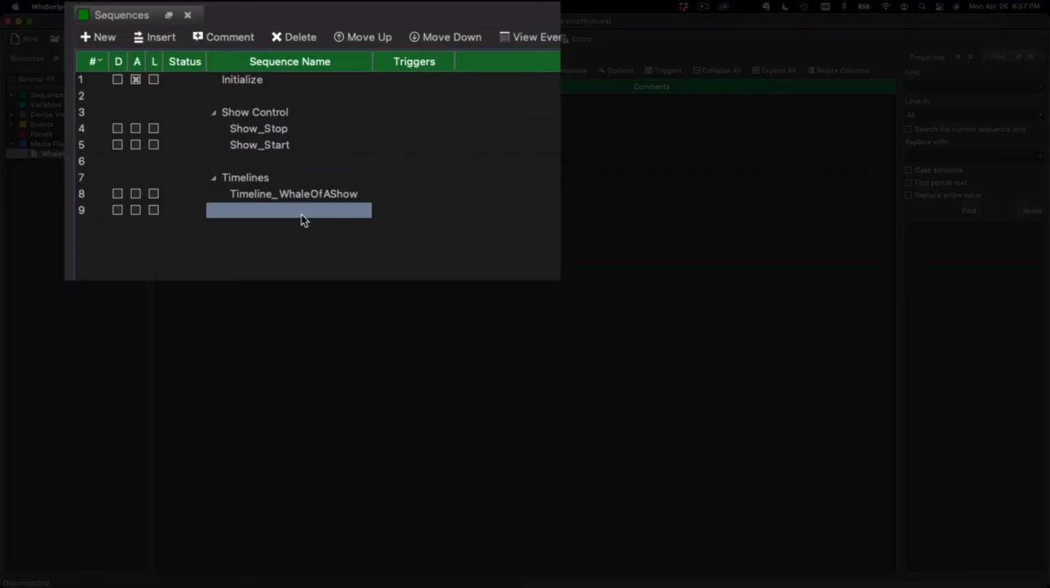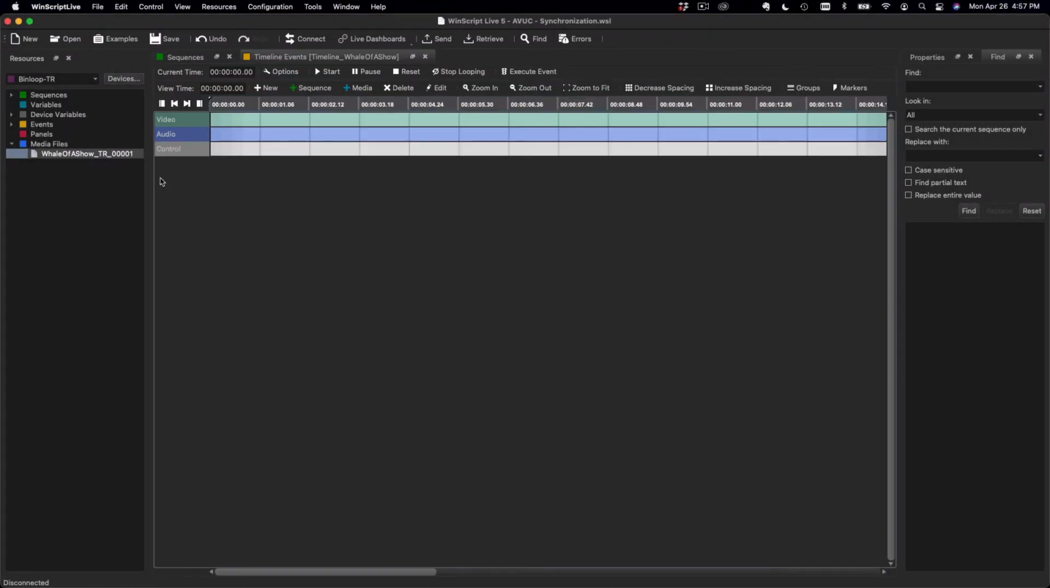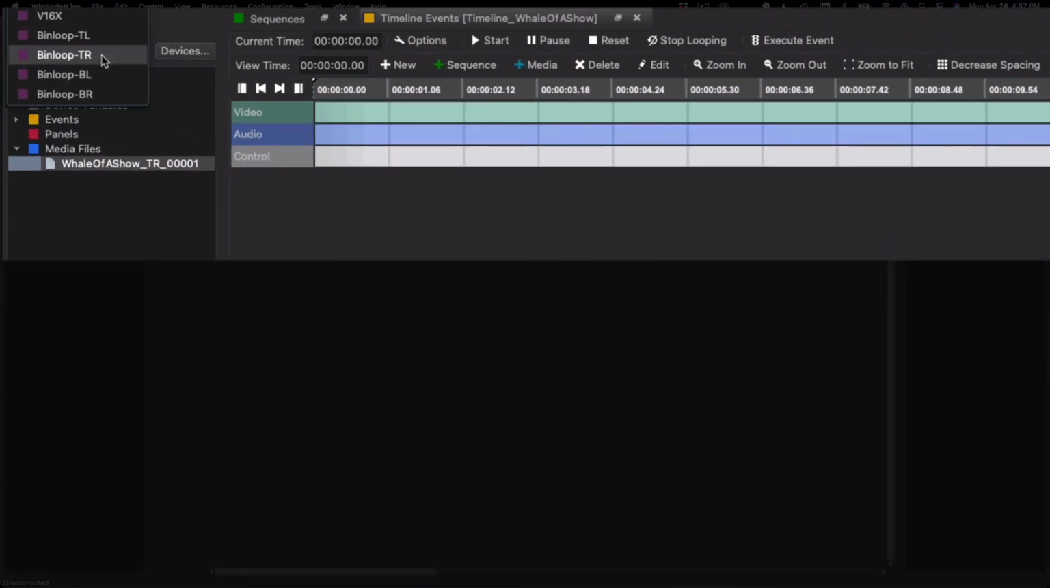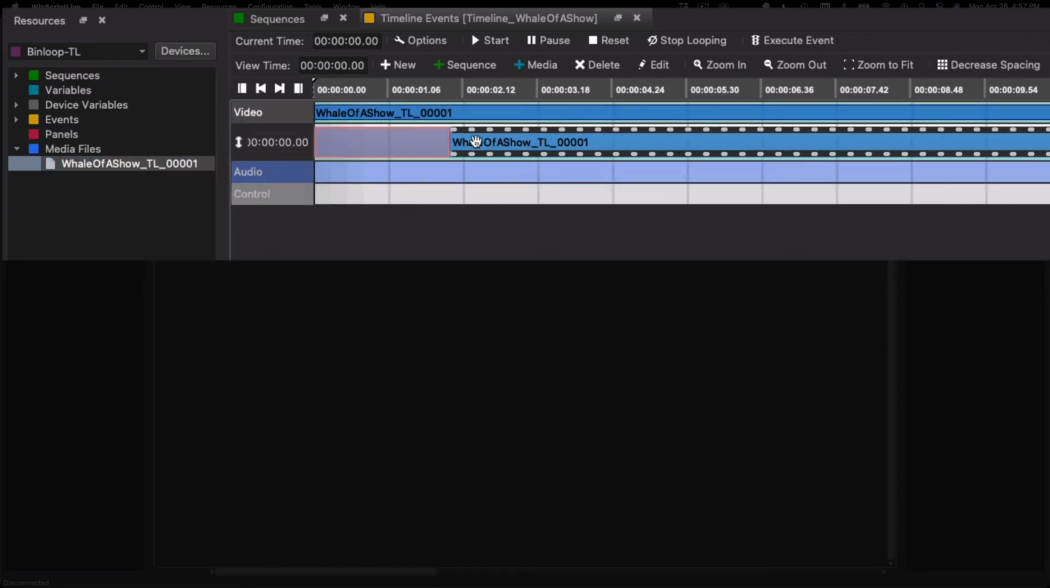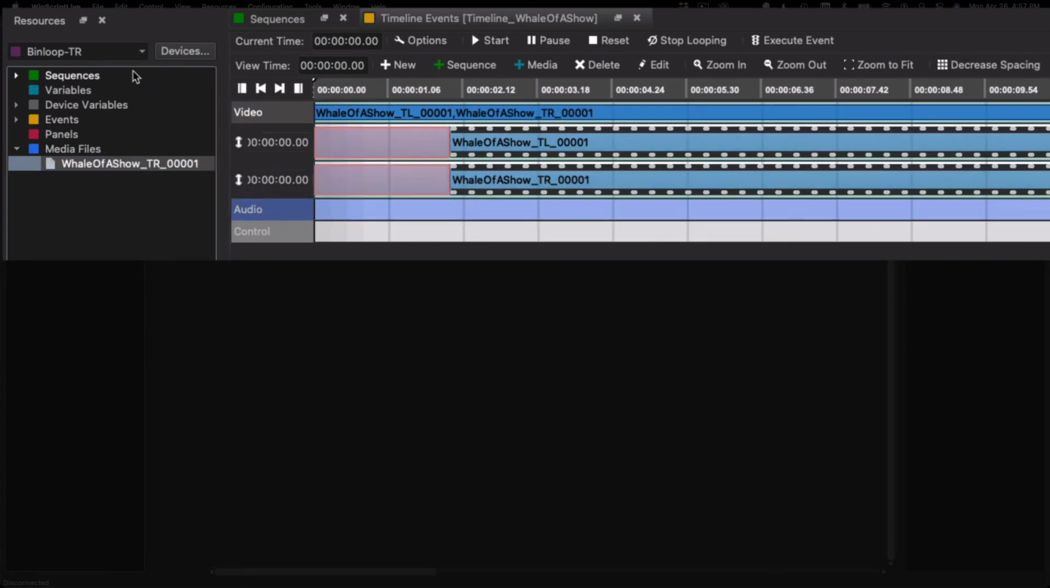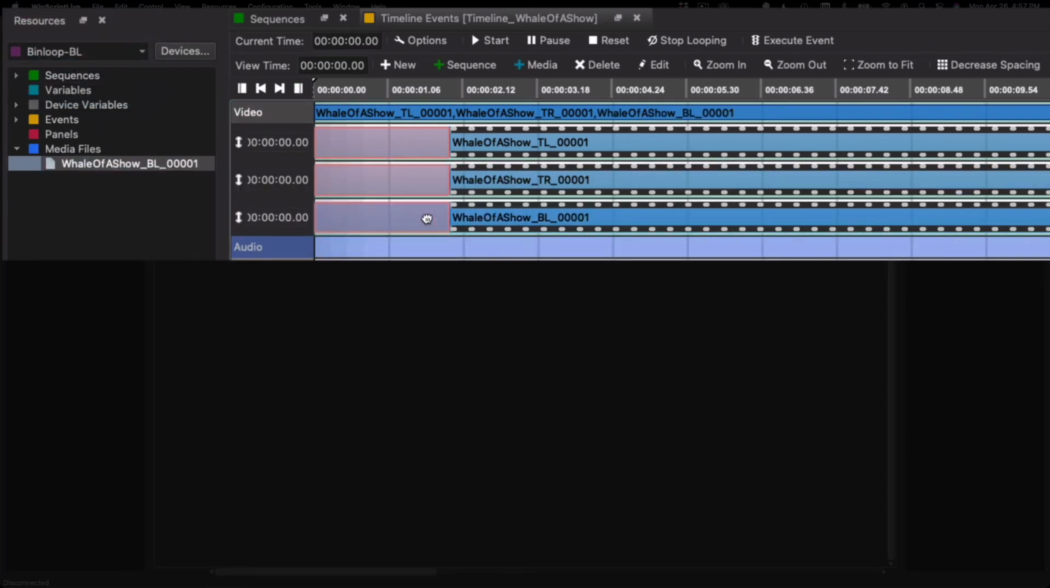And then it comes time to do the actual timeline, where I'm going to trigger all 4 of my bin loops to play in sync with each other. So I've just created a simple timed sequence here. And what I can do, grab my top left track and drag it over. Okay, then my top right. Bottom left. And bottom right.